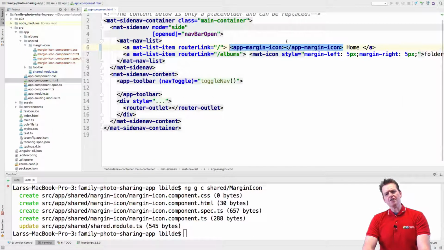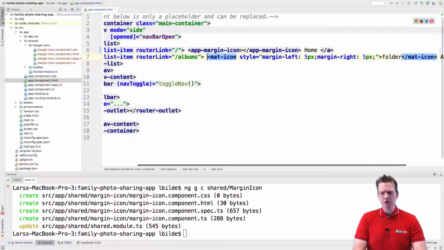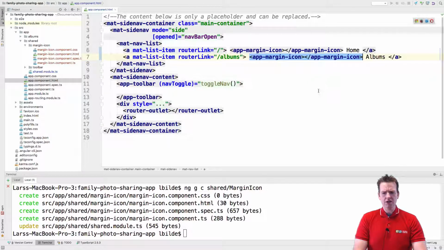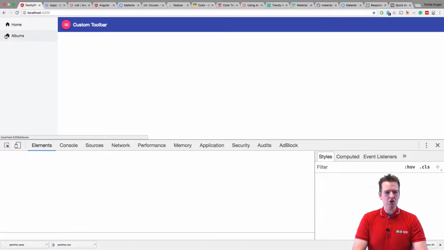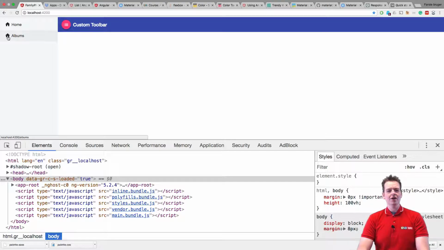Sweet. But it's not very reusable yet. If I go and put this icon down here instead of this guy, you'll notice that even though it looks like we have a new icon, it still puts in the home, right? So now they're the same. That's not what I wanted. I wanted this to actually show a folder.